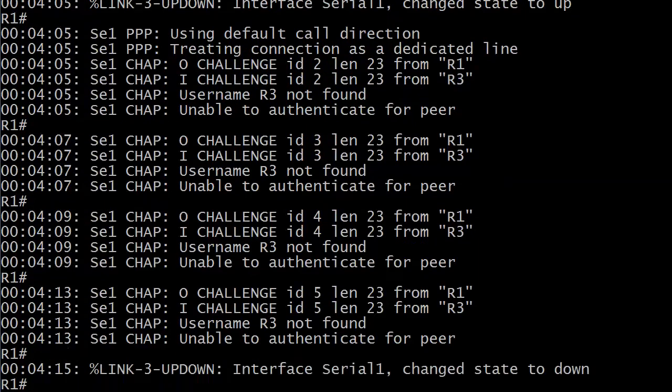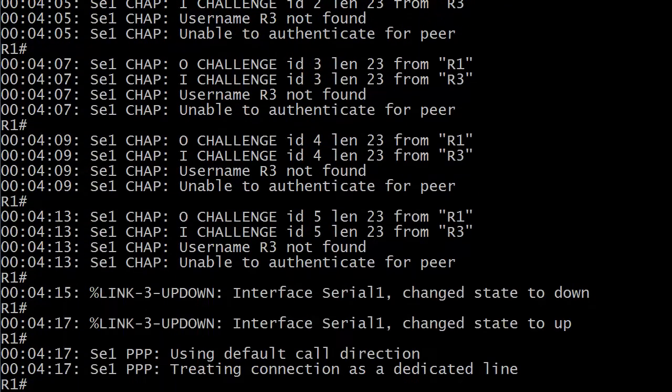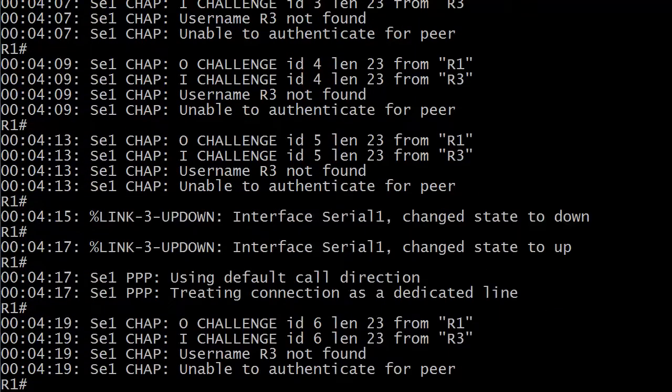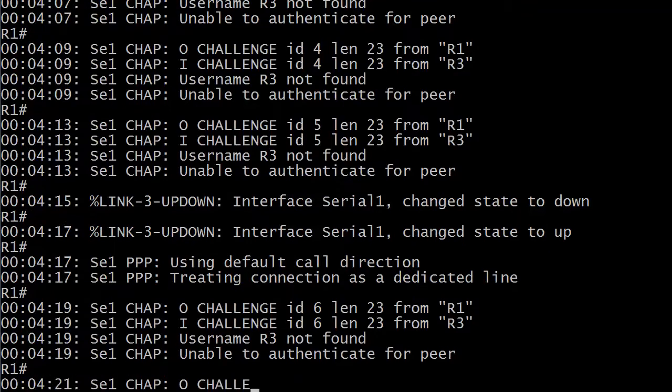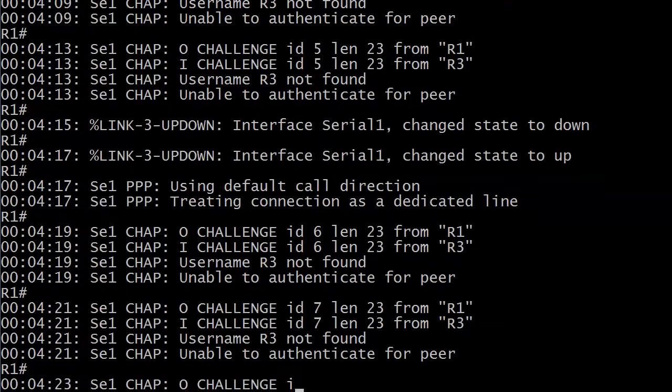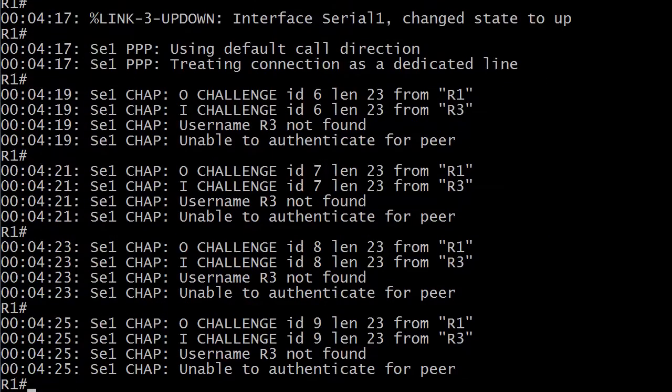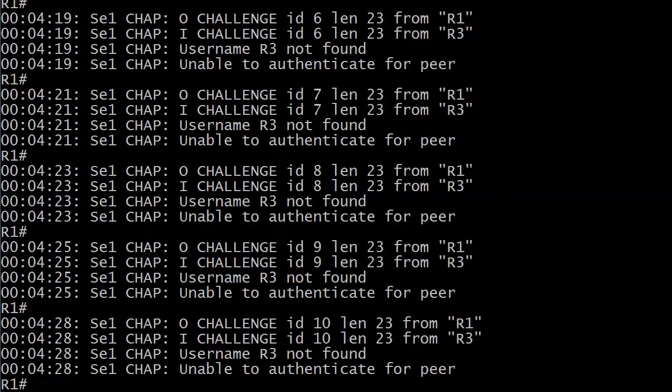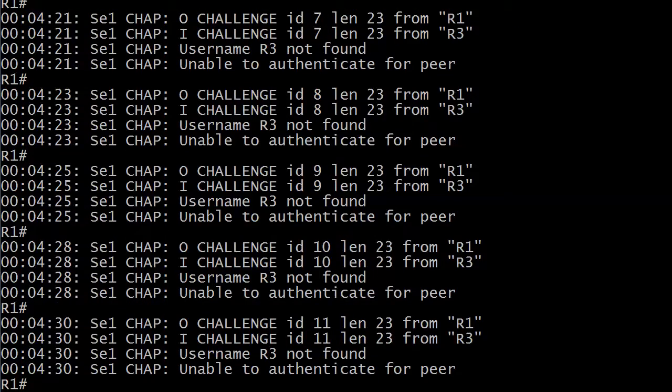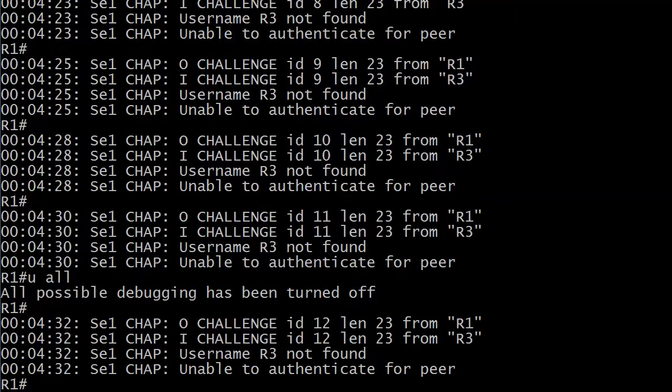We're also going to be getting these messages every 2 to 4 seconds apart, and you can also see that the link itself is starting to flap. This is what I've been talking about, a flapping link. It went down and then it went back up for 2 seconds. So let's go ahead and run a u all here for undebug all.